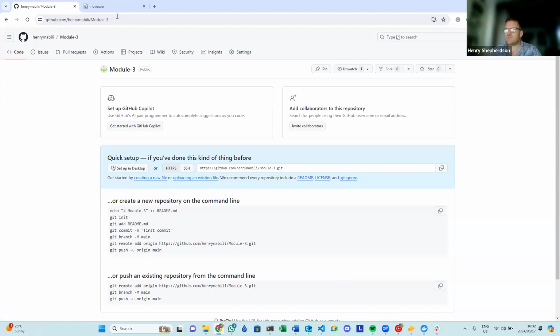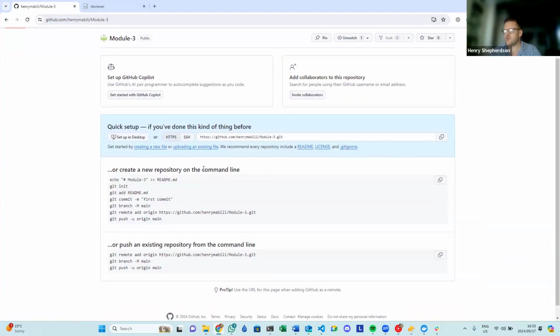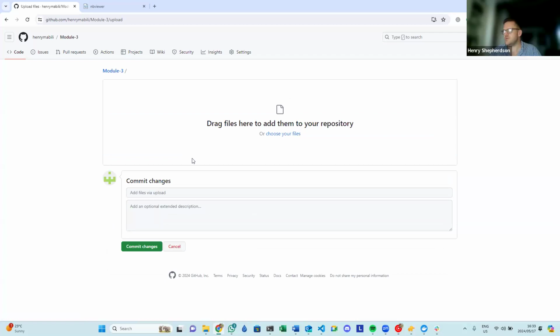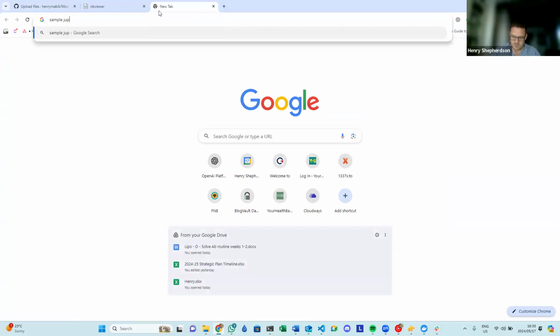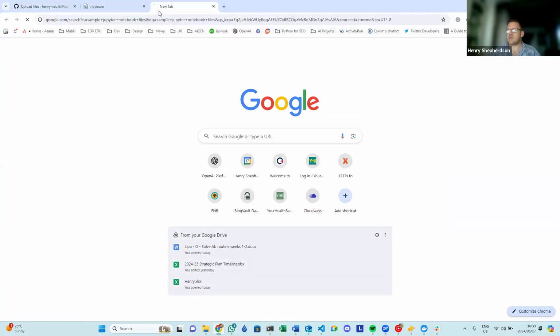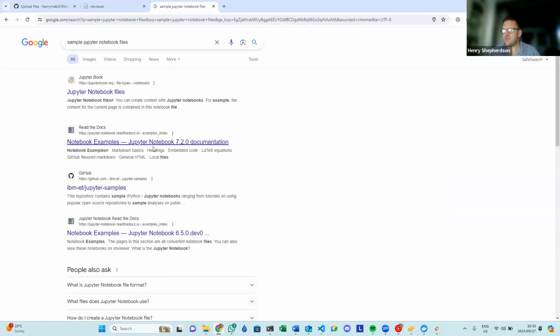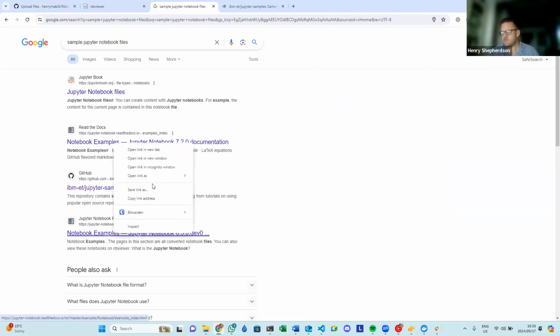Okay, so I've created a brand new repository, and what I'm seeing here are examples for initializing this repository. Where I want to go is to upload an existing file. So I'm going to upload, and it's really as simple as choosing your files. I'm just going to quickly search for sample Jupyter files that I can download, just for the sake of the demonstration.